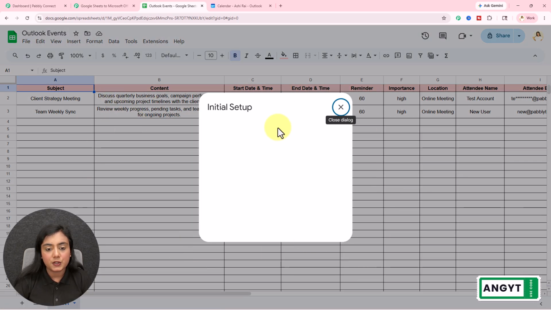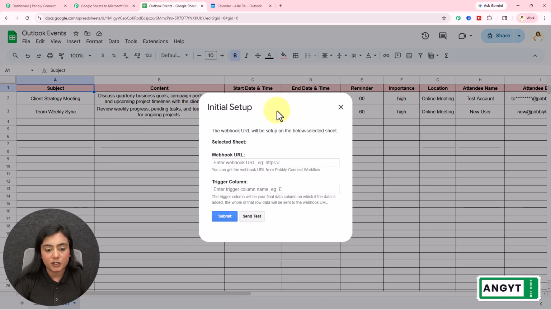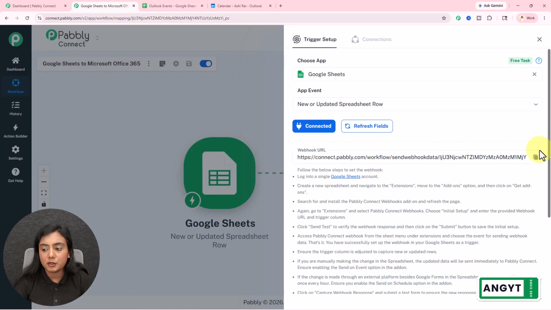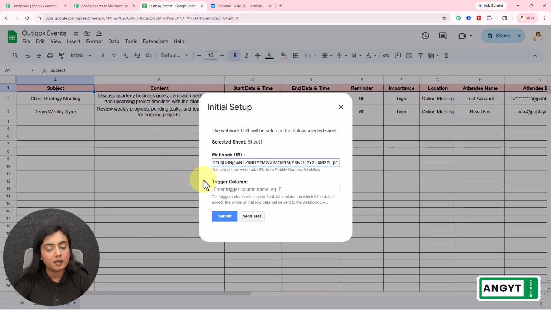The dialog box of initial setup is then going to appear in front of you, which is asking for the webhook URL and the trigger column. So now for the webhook URL, I will copy and paste this URL right over here.